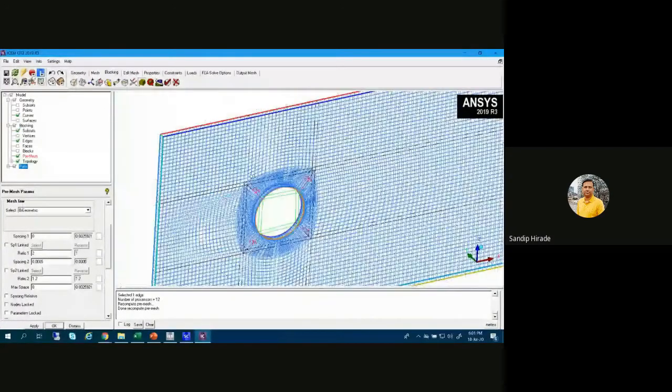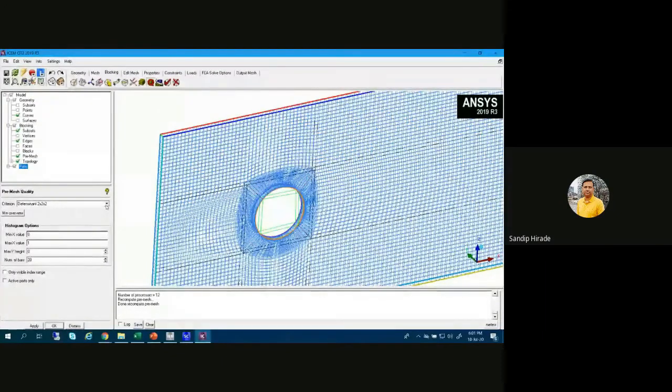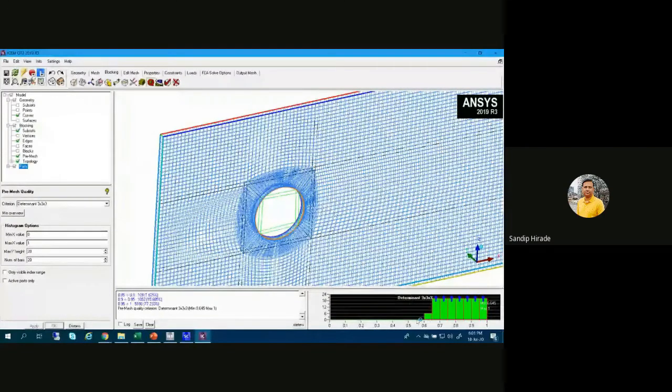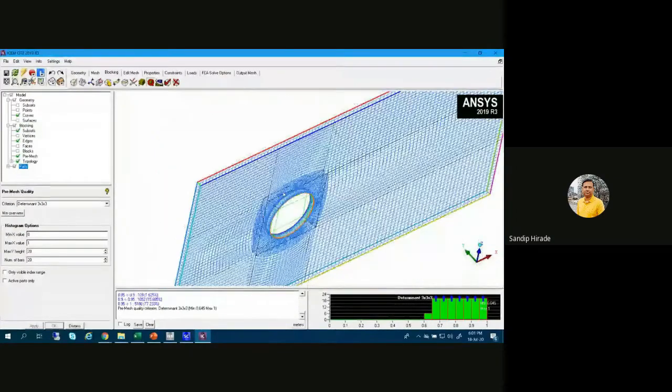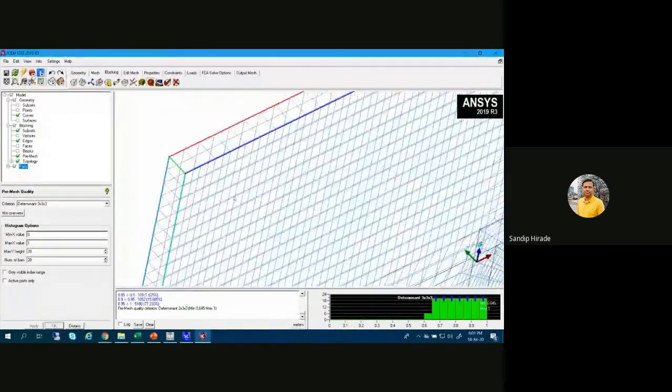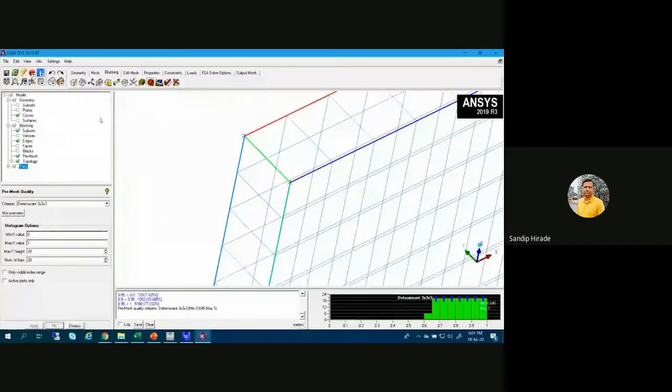Now let's check the quality. So here you go and check the quality. Now here quality is more than 0.6. So it's good, but still because this is a very simple mesh, you can go for higher quality.